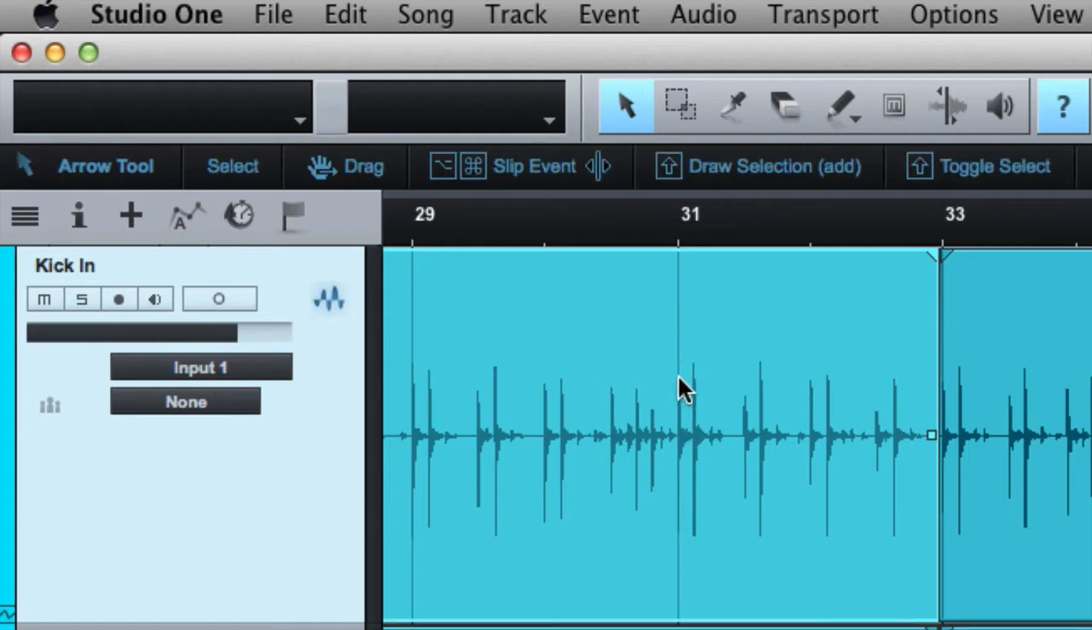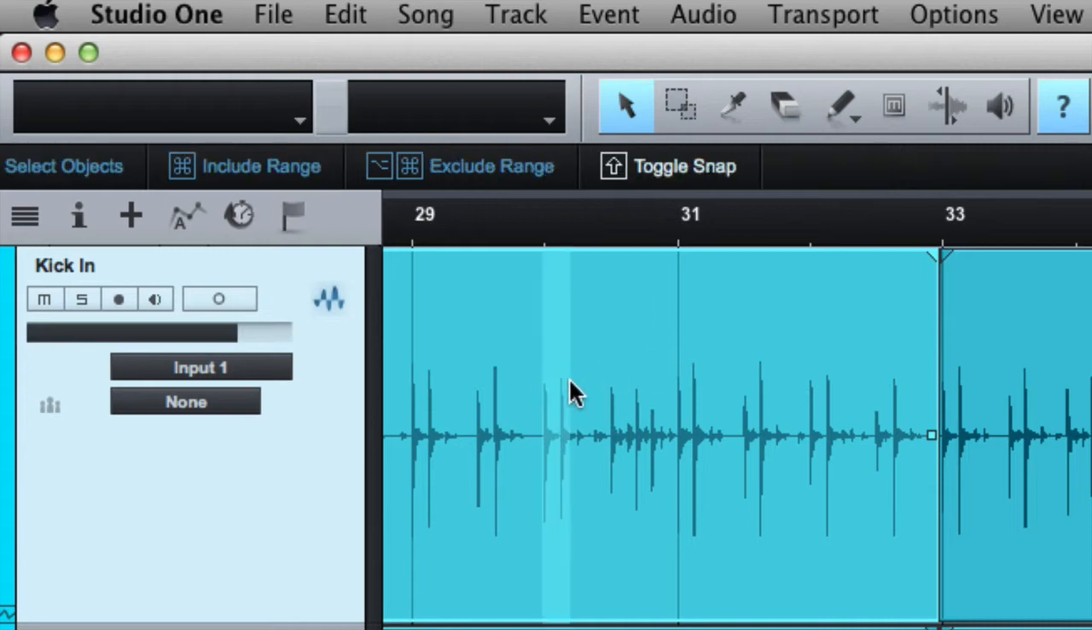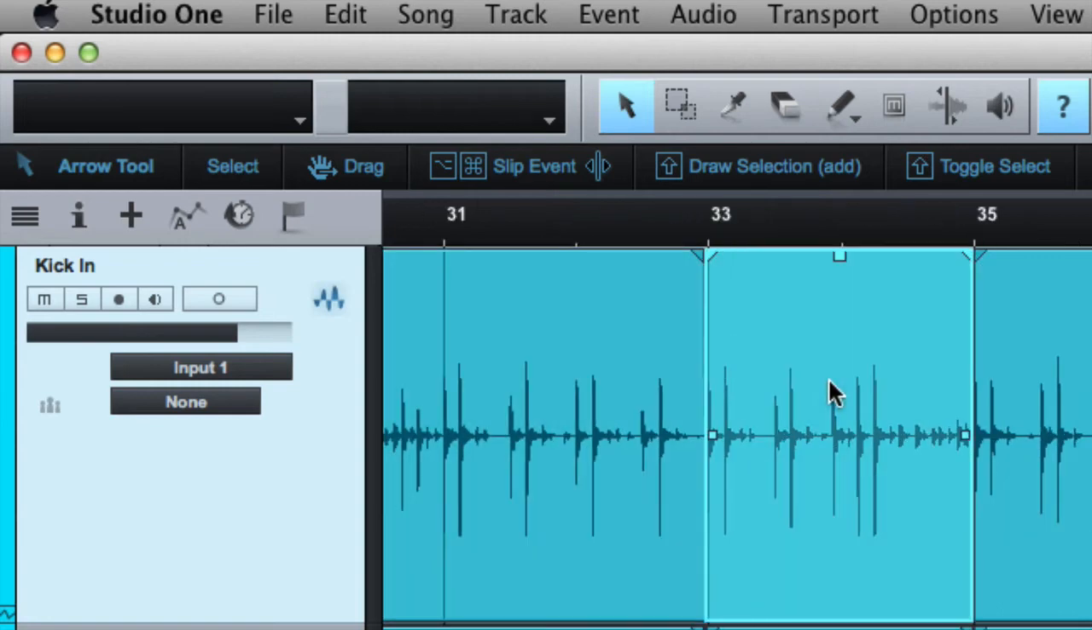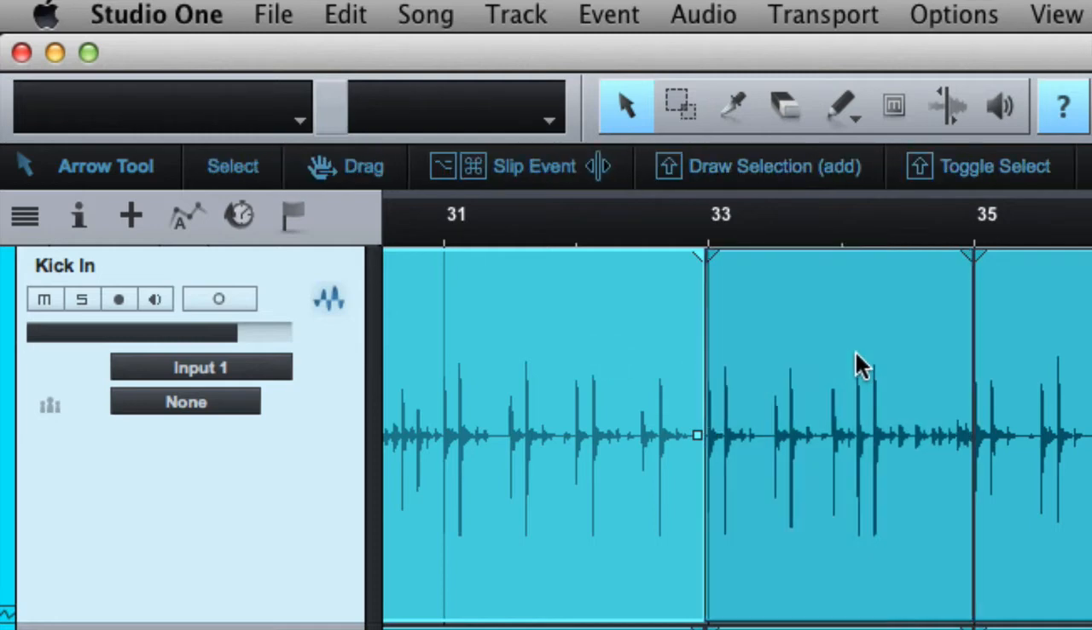Really cool feature. If I want to draw a selection, I can hold down Shift. That's what that up arrow is. And this allows me to draw a selection. Not sure what that really means. To toggle select, if something's selected, if I have these two pieces of audio selected and I want to deselect one of them, I can hold down Shift and click one and it's unselected.